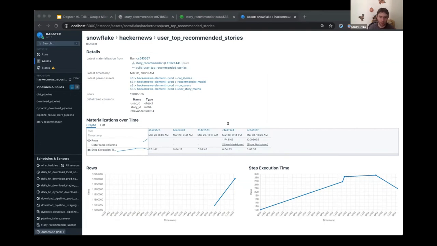Third, we have the upstream assets that were actually used to generate the table. So in this case, the table was generated using the recommender model as well as the matrix of users and stories. You can see that over here in the latest parent asset keys section. If we want to learn about the recommender model, we can click into it and get taken to that asset page.